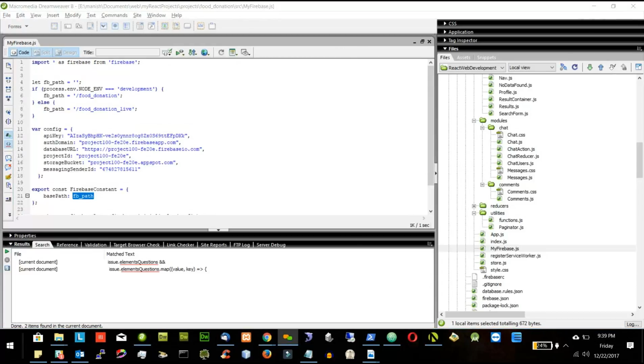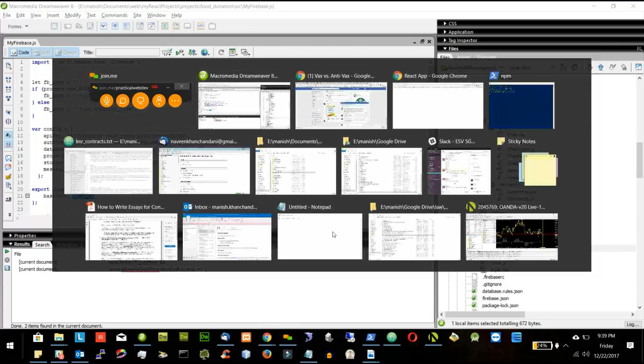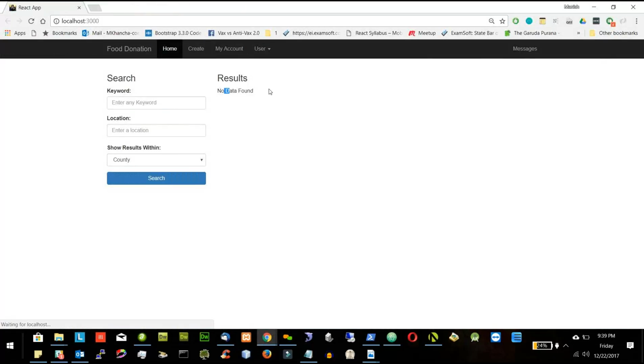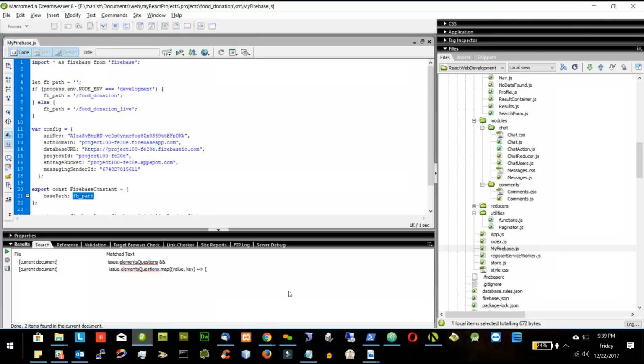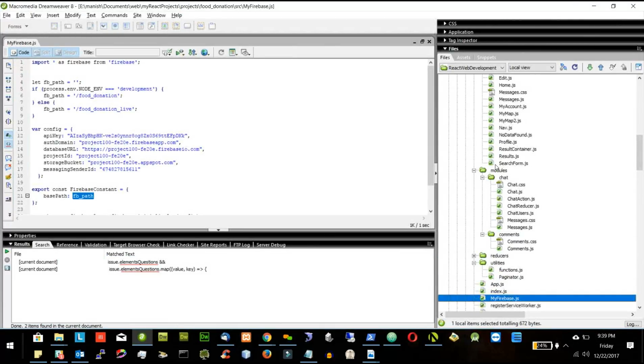Now I will see how it looks. It's saying no data found because we don't have data. If I create it, the only thing remaining is that I need to validate something, so that when the user submits the form, I want that title, image, tags and all should be there. Otherwise, I don't want the form to be submitted. So let's go to the create page and make it compulsory.